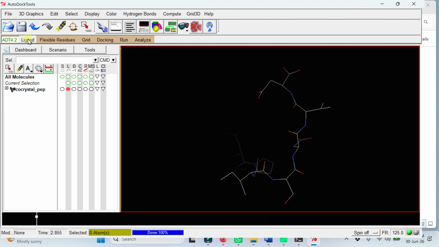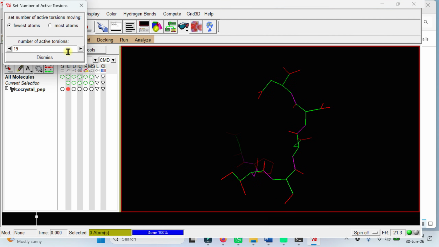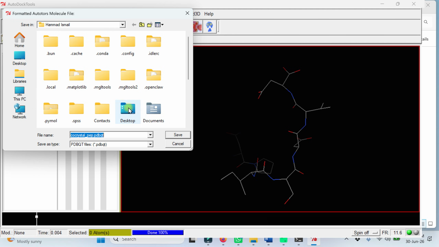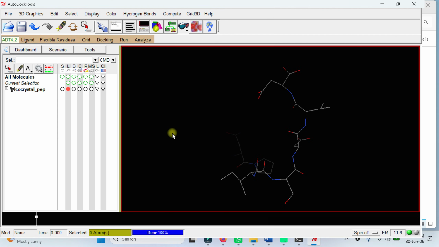This is the peptide. Now go to the ligand again, check the torsion, set number of torsions, click on maximum, dismiss, and select as ligand output. Save as PDBQT. Go to the desktop again, to test. Select the PDBQT, save the name as co-crystal_pep.pdbqt and save it. So we have saved the peptide as a ligand.